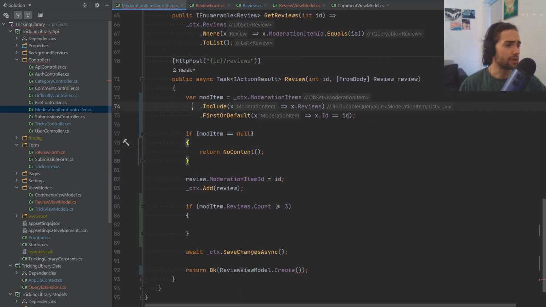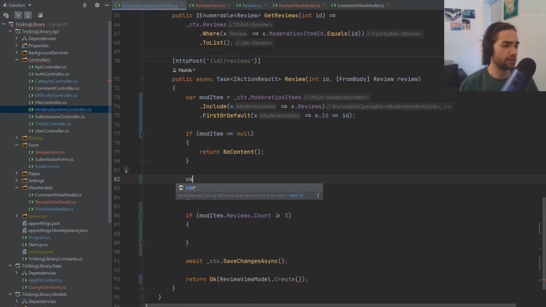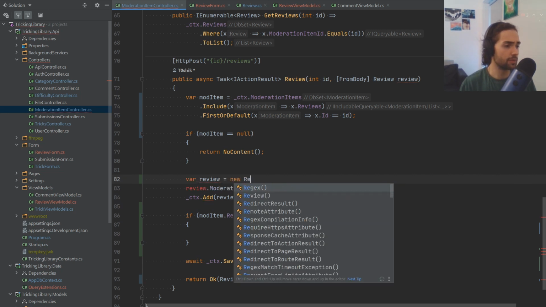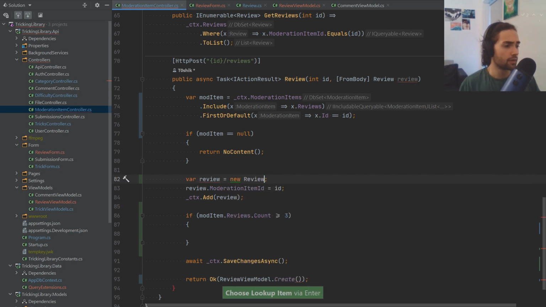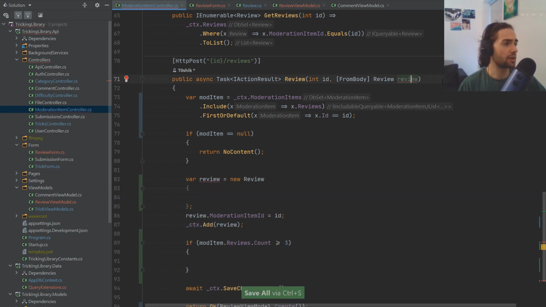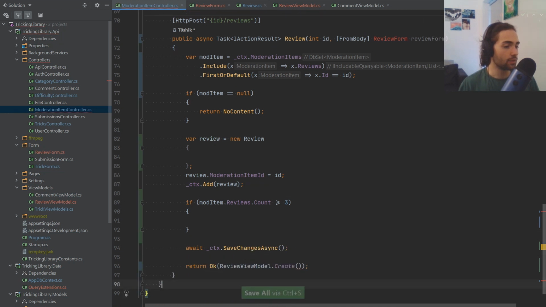What we want to do now is, once we got this, let's go ahead and create our review, right? So this is going to be a new review. We are going to get collision and names because we want to rename this to review form. And this is a review form as well. And then we're adding the review, and then we want to return this review. Cool.